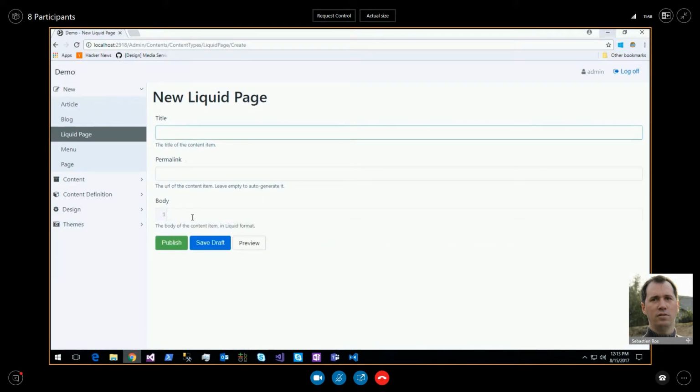Liquid page is when you can render liquid. It's like a razor page in ASP Core 2.0, but with liquid. So you can do whatever you want. It's just liquid syntax, and it can contain some small logic and execute queries too. So I will keep it so far this way. Liquid page.